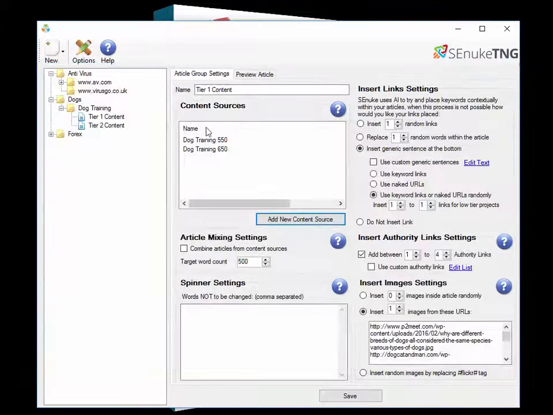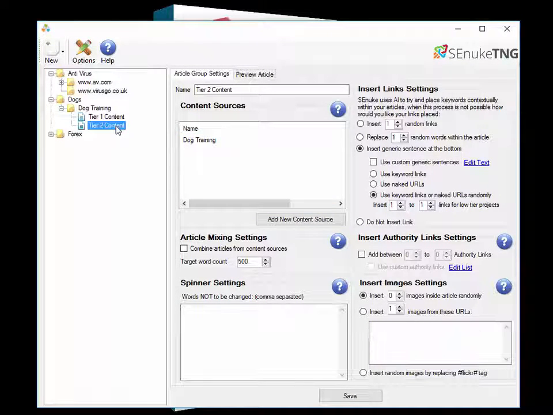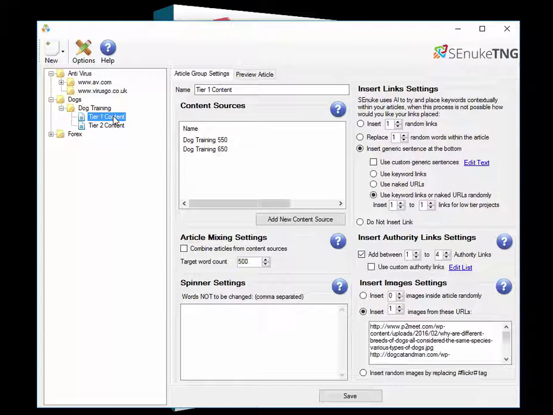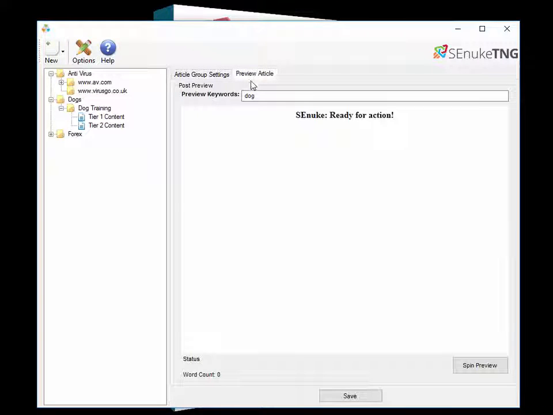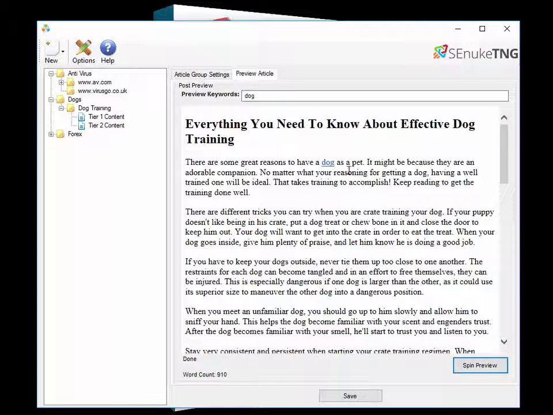Now, as I said, I've already produced 3 sets of articles. I've got 2 here in the tier 1, and 1 here in the tier 2. So let's just quickly go through how SeNuke will add links into these articles, and then we'll get to go through all these different settings over here on the right hand side. So if we just click on the preview, and we have the keyword that we're using for articles here, and we click spin preview, you'll see that instantly it has put in a contextual link for the keyword that we're looking for. And that's because SeNuke TNG reads through the article and it looks for your keywords actually in the text. Whenever it finds your keyword in the text, it can produce a link.